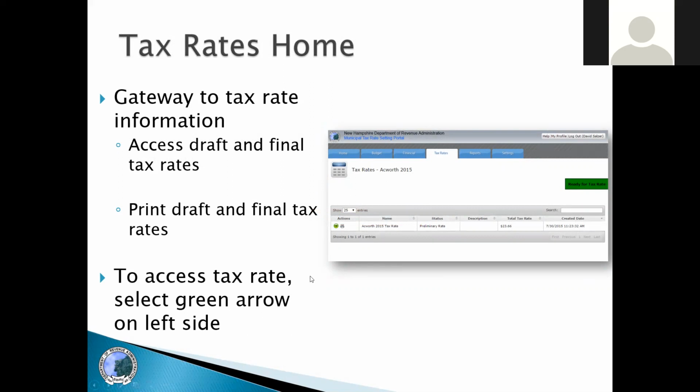You have two options really when you're on the screen. You can either select the green arrow to go into the tax rate calculator, or you can hit the printer icon, which you see there, to launch your tax rate report. Now that can be a draft or final report depending on what step of the process you're in. Also, of course, we see information like what your status is, the total tax rate, and when it was created.